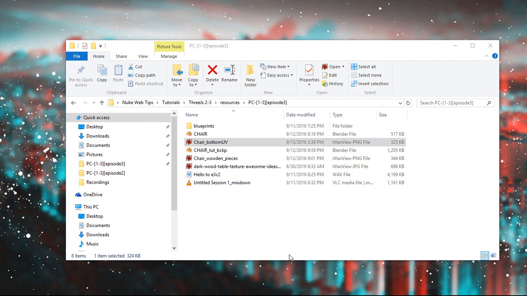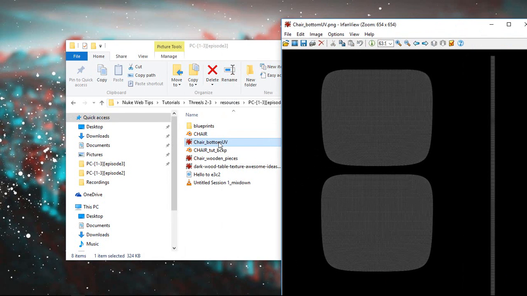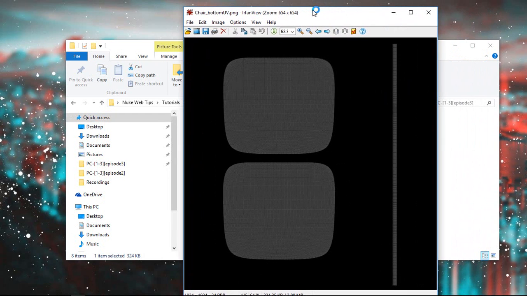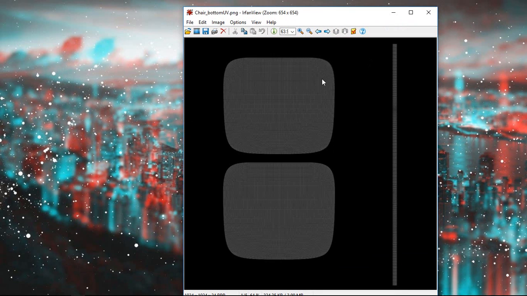Oh, you didn't know which program to open it with. So okay guys, this one is this one. It doesn't look great, doesn't look like anything special, but that's the UV layout.